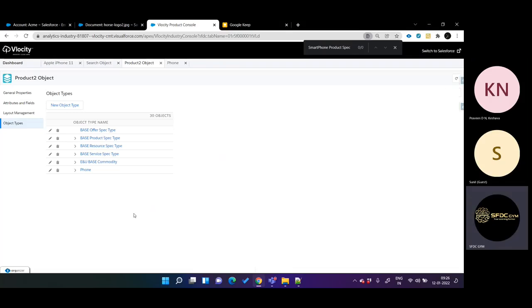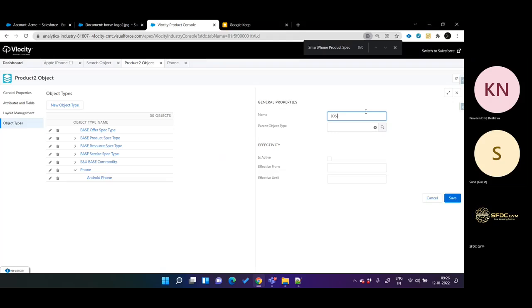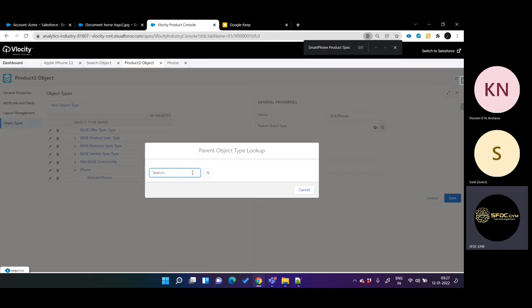Now what it will do, let's check. You will see one got created inside that. Same goes again. We need to click on it and name it iOS phone or Apple phone, or iOS, anything. Here you just need to click phone.